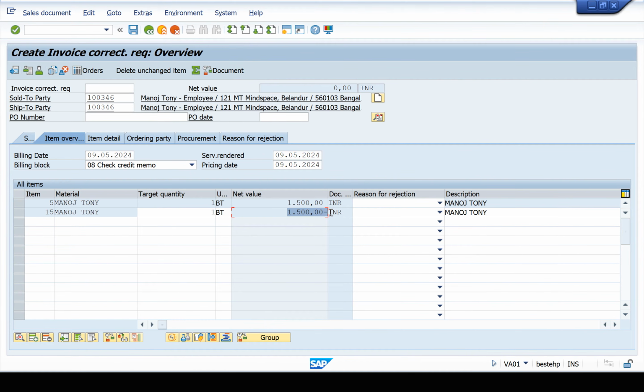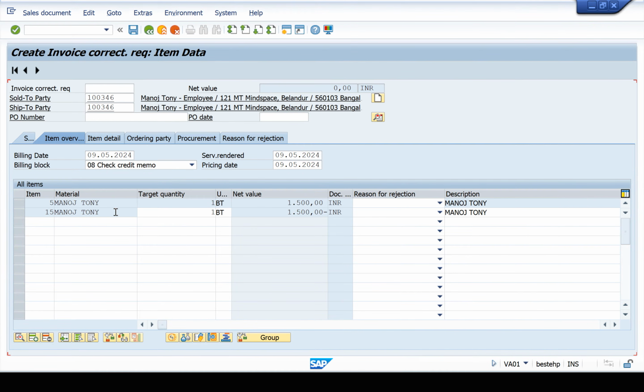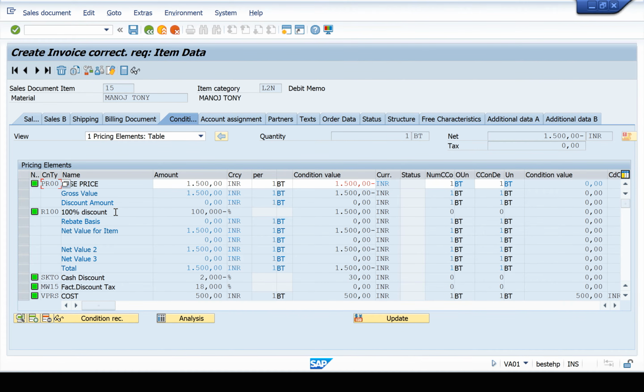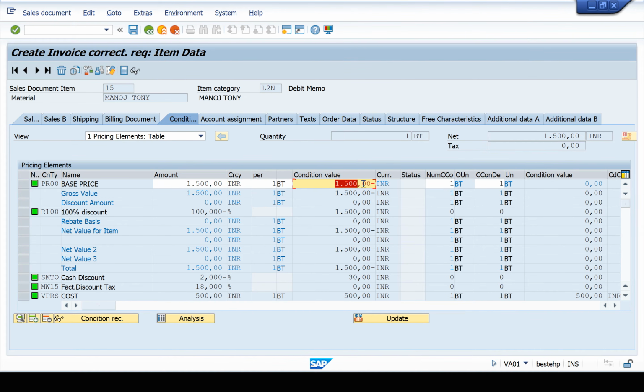So what we have to do here: double click on the second line item, the debit entry. Then go to condition, click on condition, then change this amount. This is the billed amount, and here you have to keep the actual amount. The actual amount should be 1,350 rupees minus. So friends, don't forget to put the minus symbol. Put minus, then press enter, then go back.